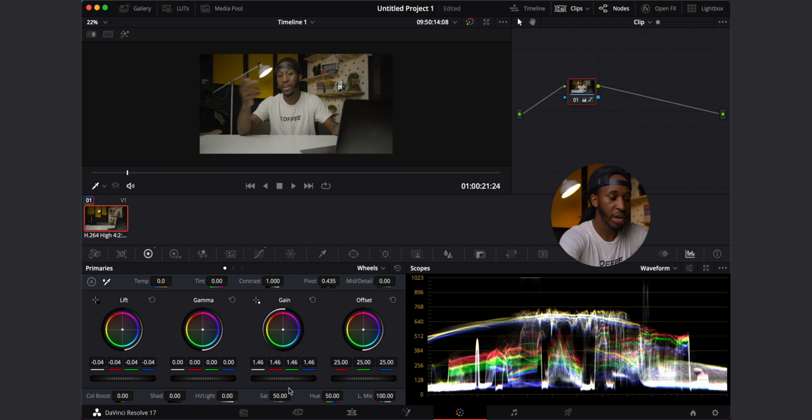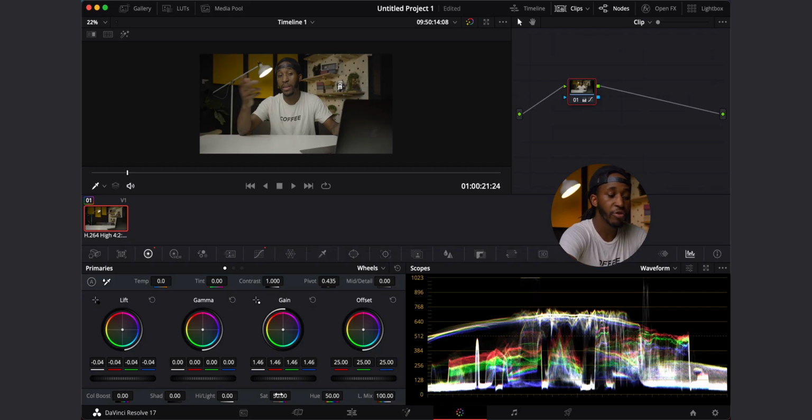So next, I'm gonna go and I'm gonna add some saturation. Now, if you guys don't know, saturation also introduces more contrast into the image. So for me, I usually like to do my saturation at about 80% because I like to go over to my color boost and put that at about 10.